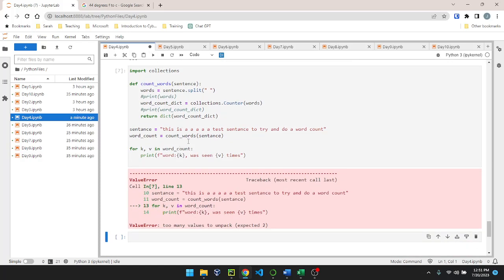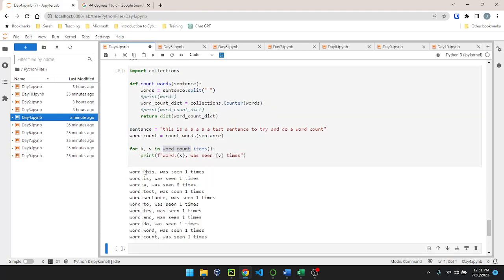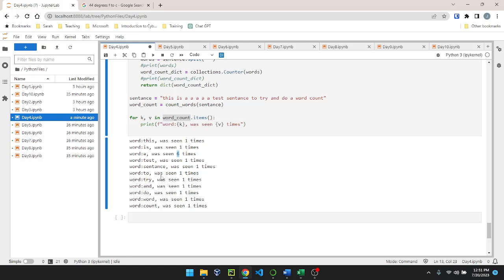All right, I did something wrong. Yes, I did. I need to tell it .items(). By default, if I put a dictionary in here, it only gives me the key. I want both the key and the value, so that's why I forgot to put the word items there. There we go. Word this was seen 1 time. Word is seen 1 time. Word a was seen 6 times. And it just shows you every single word and the number of times that it was seen.